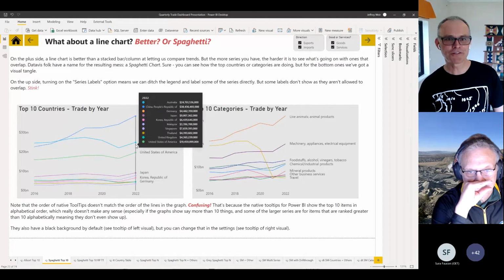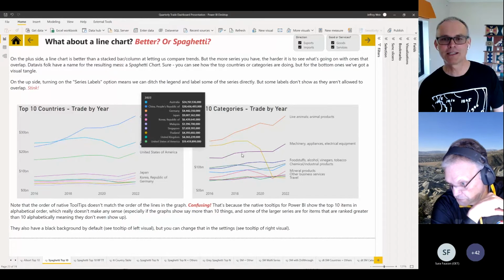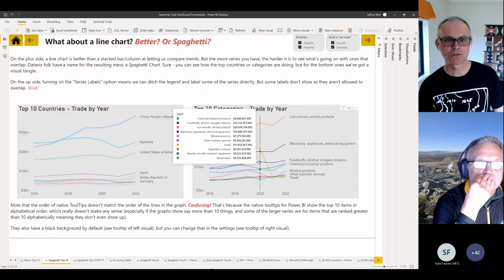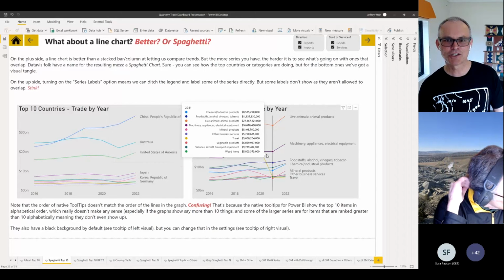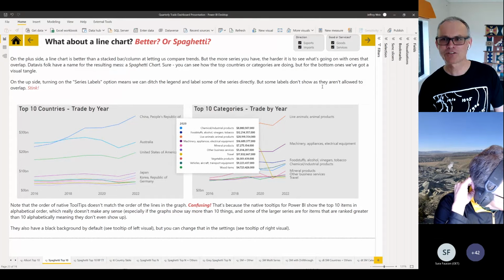By the way, it wasn't until recently that I realized you could actually style these things. So we've got the default tooltip here, but with modern tooltips, it looks a little bit better. You can actually make them white, make them semi-transparent, a few things like that. It's still not great.